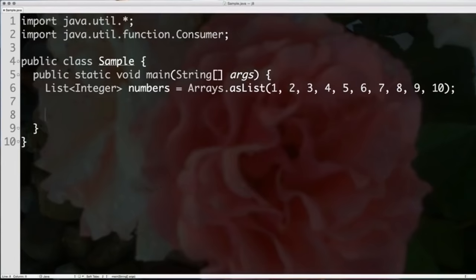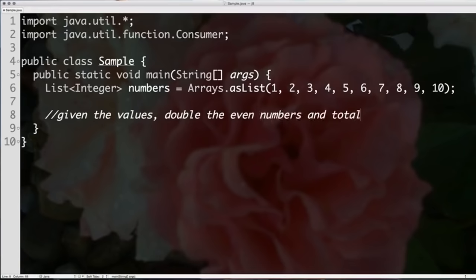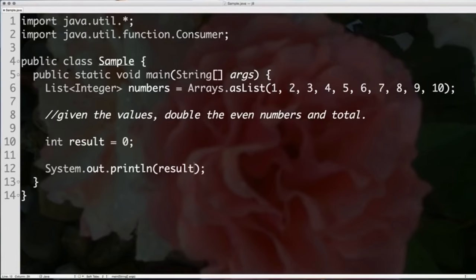Well, we already saw this quite a bit, but let's look at one other example just to reiterate this particular idea. Let's say I'm going to say, given the values, double the even numbers and total. So I want to double the even numbers and total the numbers. How am I going to write the code for that? Well, we can write imperative style code for it, and then we can write the functional code, and let's kind of compare them. So I'll say result is equal to zero, output the result.